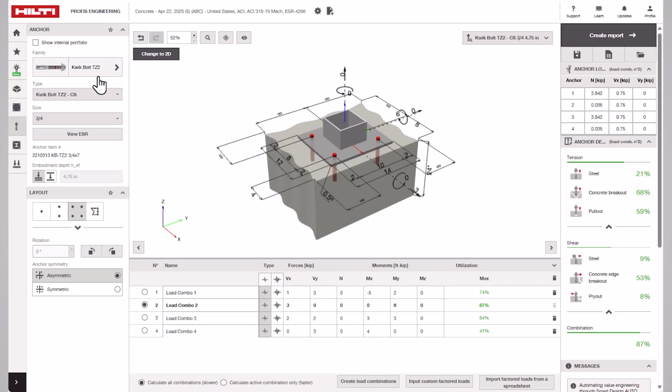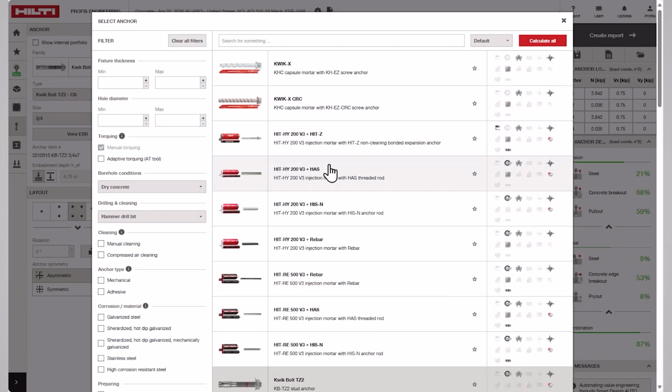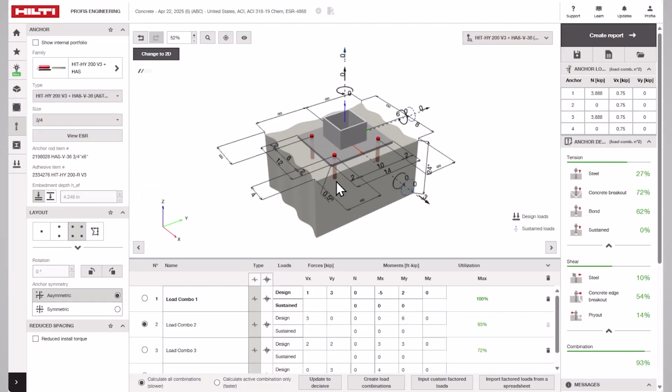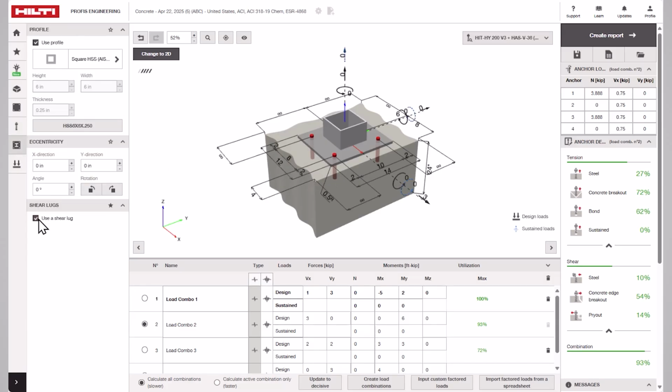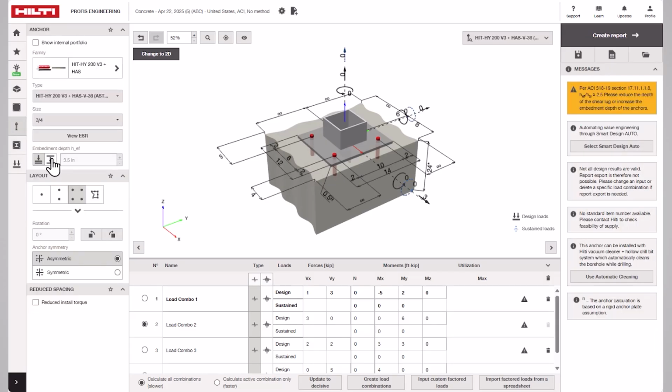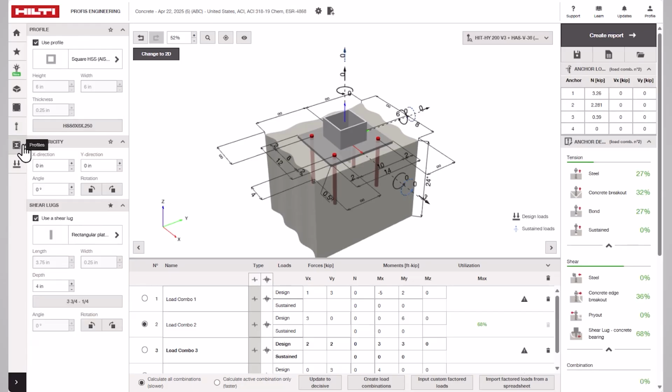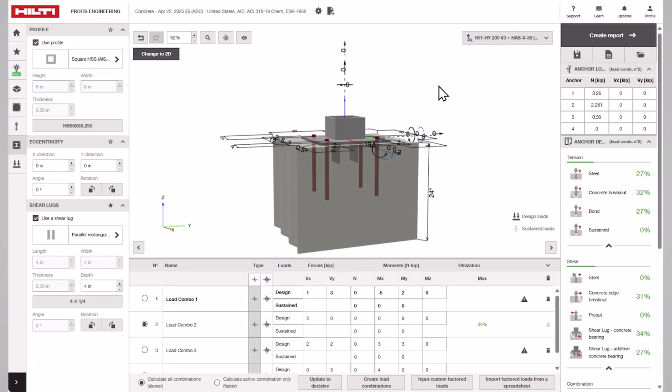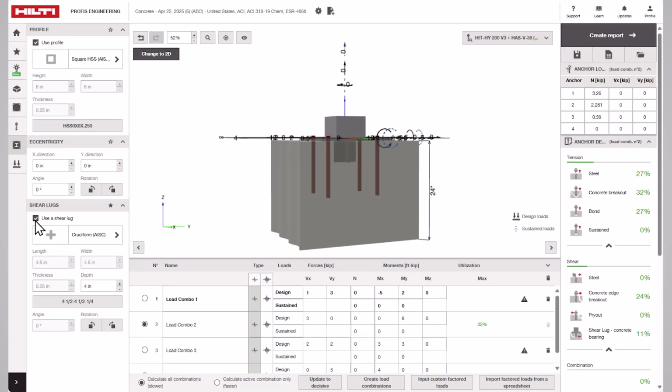When we switch to a different anchor type, such as the HIT HY200V3 adhesive with a HAS rod, notice the quick change in the results. For connections with a high shear load, we can add a shear lug to help with the shear capacity of the connection. There are a few options of the shape of the shear lug that can be selected.